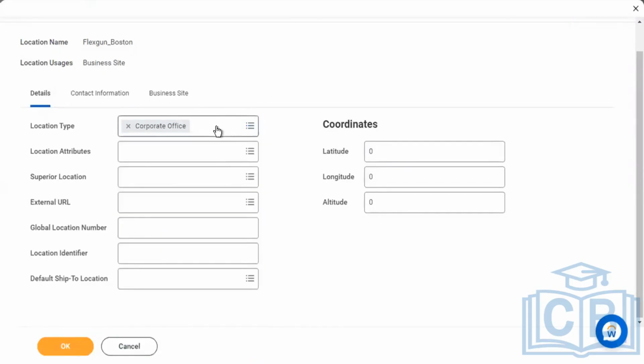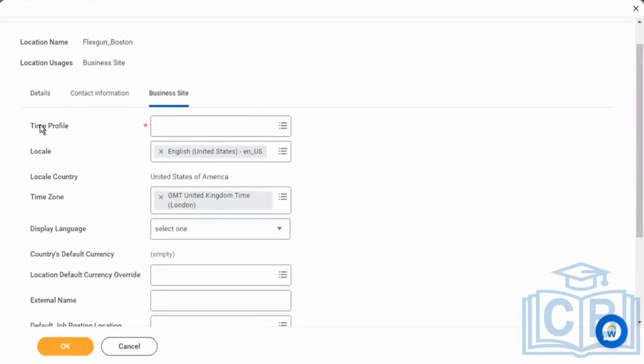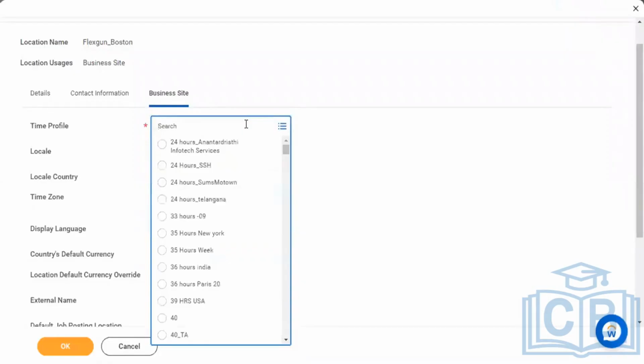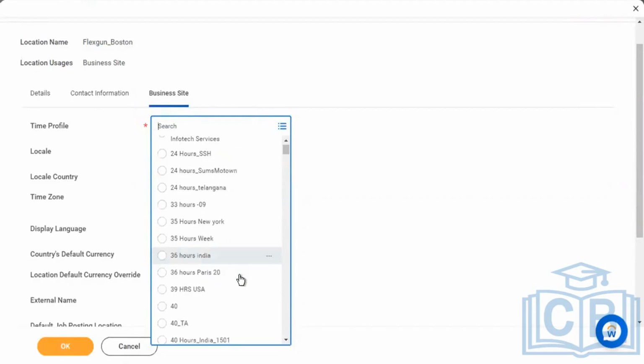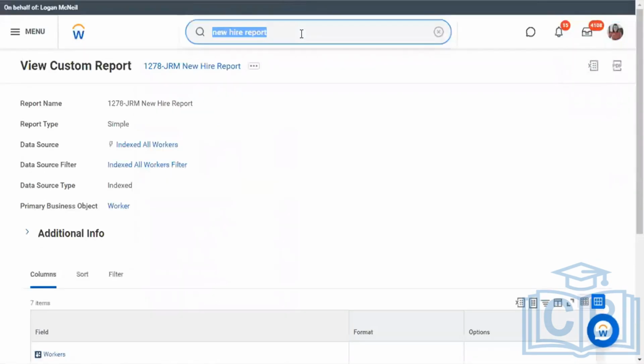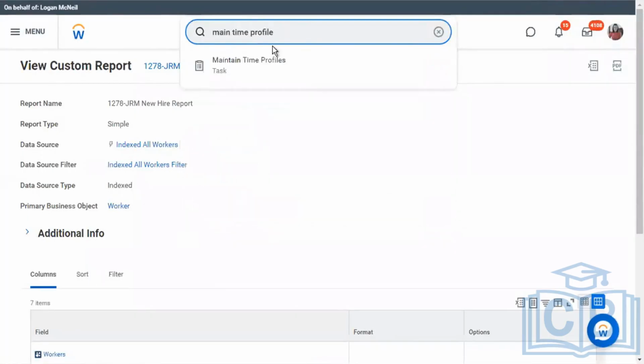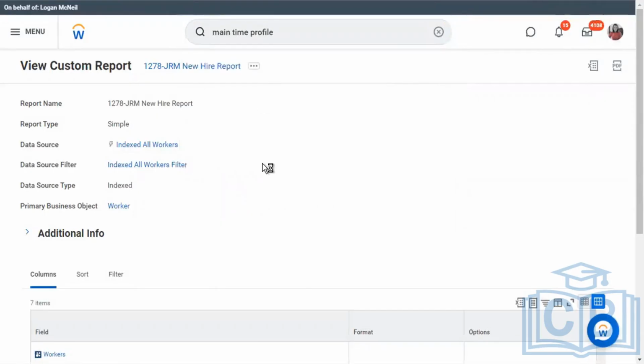We'll use corporate office and business site, because if you pick business site, you get an additional option in which you have to define certain values, like the time profile. This is nothing but standard working hours for that location. Since it's Boston, it's in the US, it's 40 hours. You can also add in your own time profile by a simple task called Maintain Time Profiles. If you use this, you can add in your own time profile.